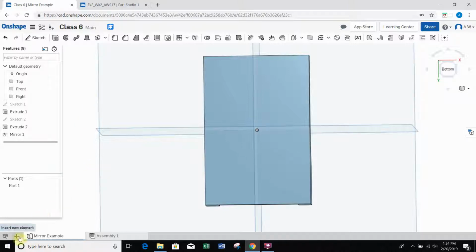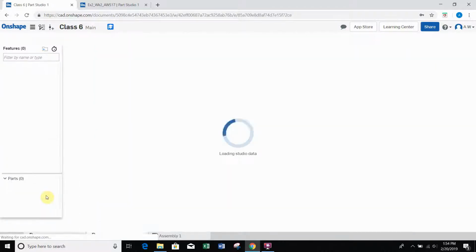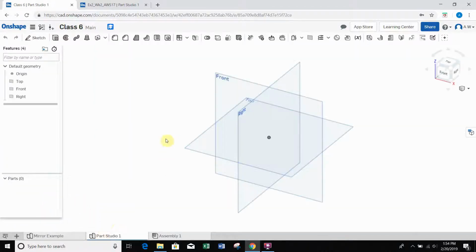So I'm going to go down, and in the same workspace I'm going to create another part studio. Down here I can click the little plus button and go up and click create part studio. Now it loads a new part studio, and I can right click on this and rename it as Revolve example, hit enter. Alright, so again, like I said, this is pretty useful for creating anything that has a circular cross section.